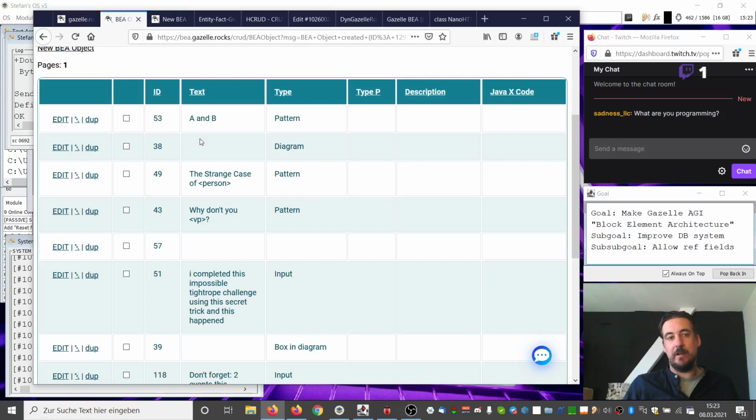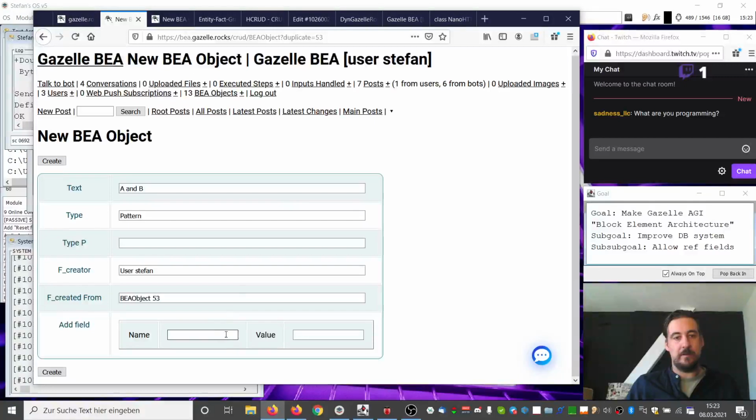And any object can have any field. If you make a new object, you can add any kind of field. So the field list is completely free.